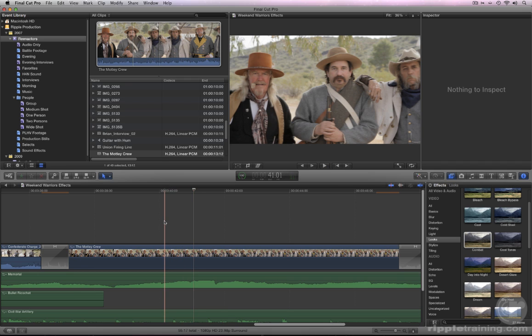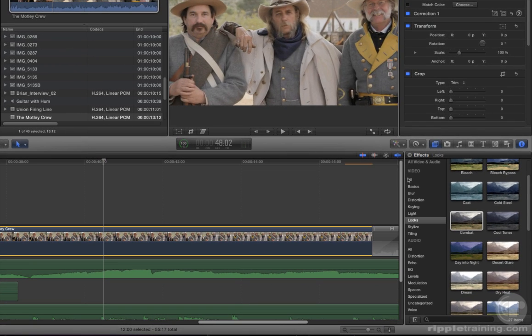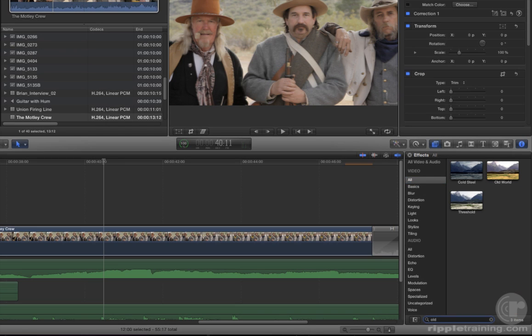After watching, the producer, that's me, thinks it would be cool to have the last hold frame transition from color to an old world portrait effect, very similar to what George Roy Hill does in Butch Cassidy and the Sundance Kid. Start by selecting the Motley Crue clip. Select All from the category pane, then in the search field type out Old. Double-click the effect to apply it to the clip.